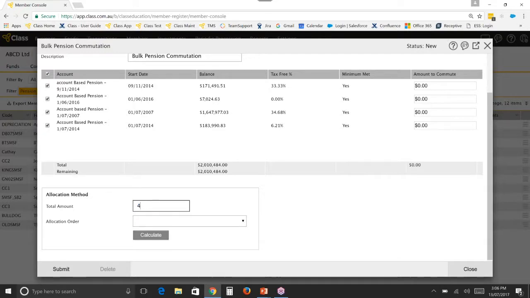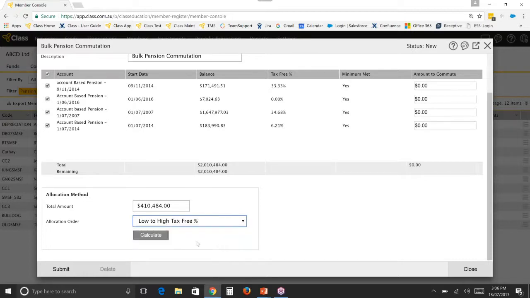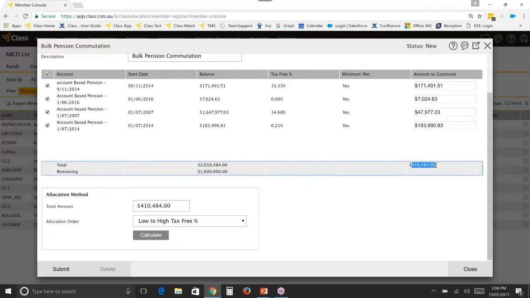So I'm going to enter here $410,484, and I'm going to choose my allocation order. So I wish to commute from lowest to highest tax-free percentage, and I'm going to click calculate. And watch what happens to the amounts here. The $410,484 has been split up based on my allocation order, which I've specified here.